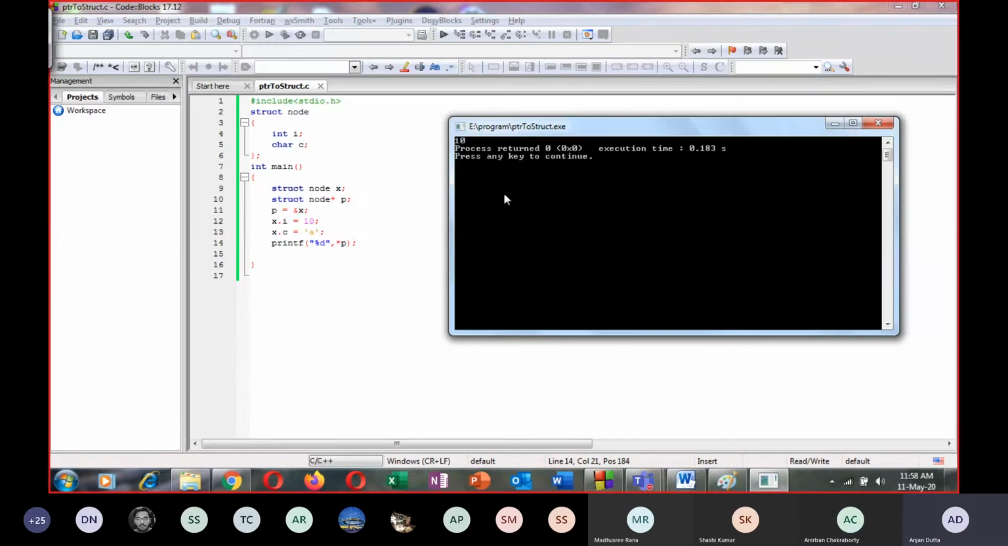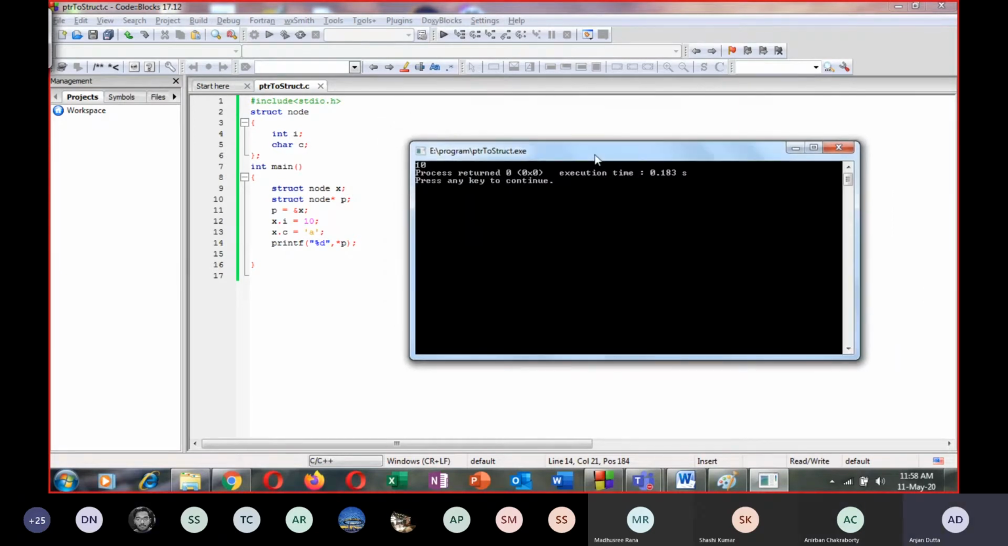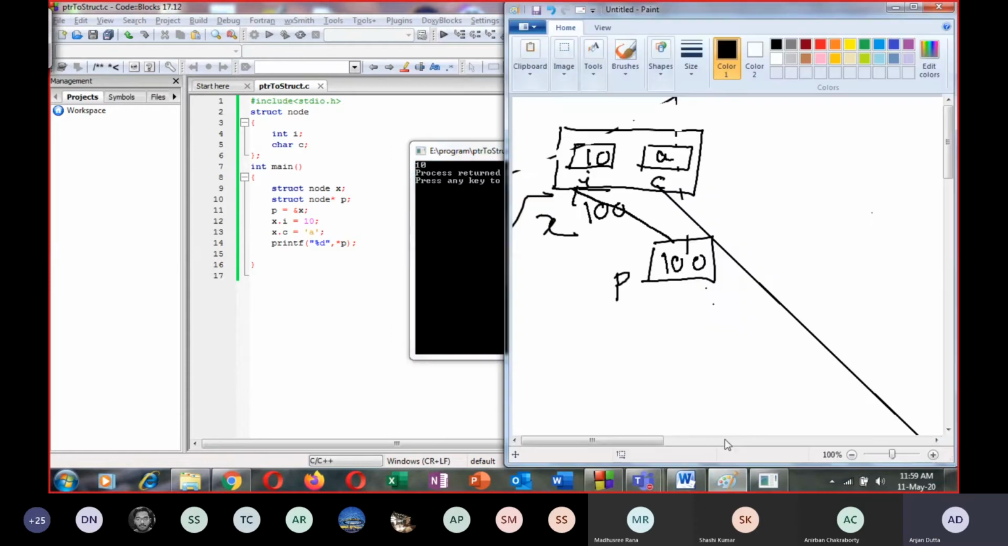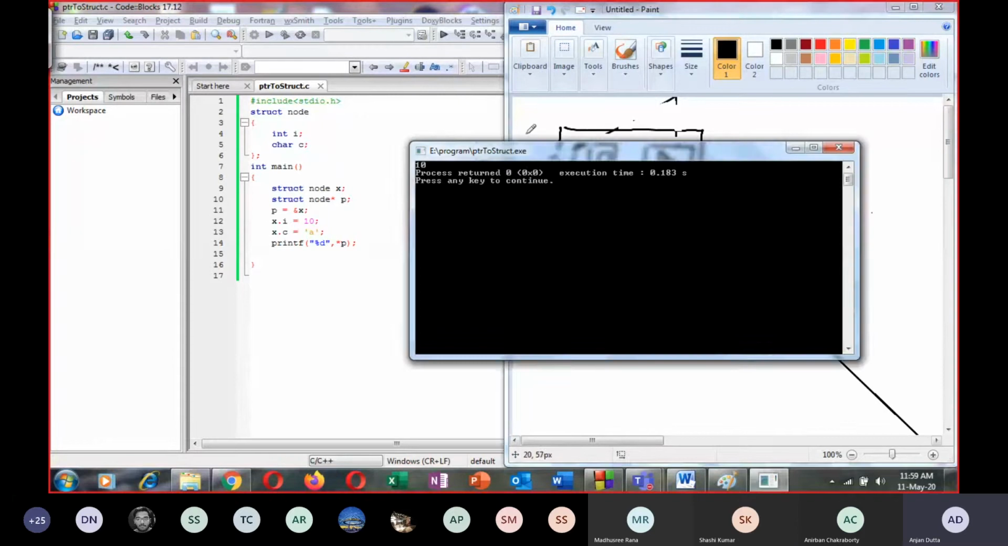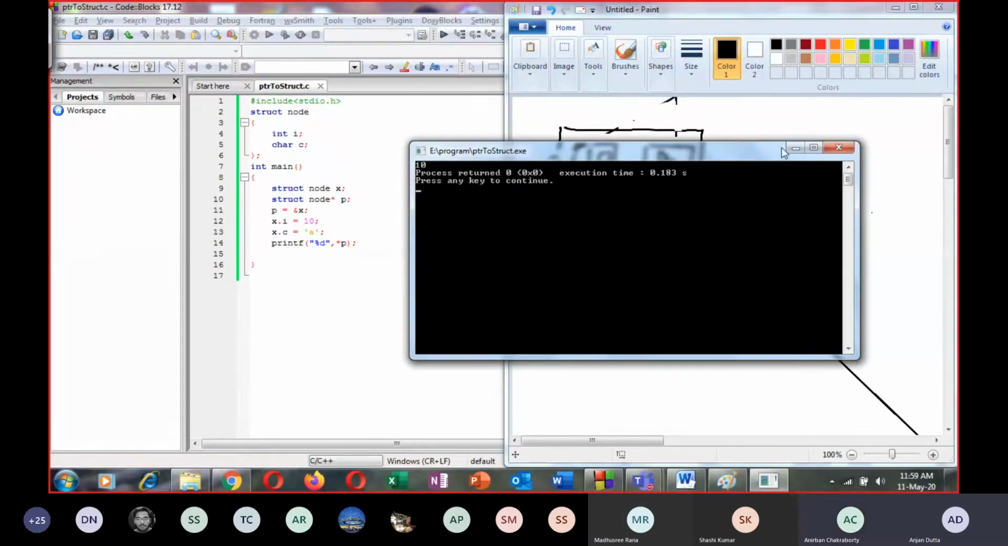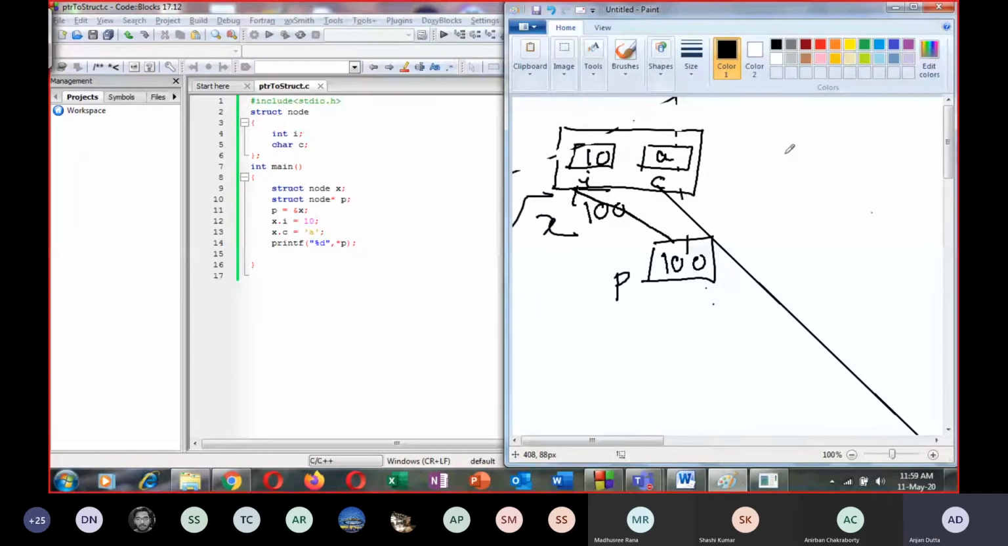It is coming as 10 here, okay, but ideally it should not. Okay, why? See, if I mention so that means P is pointing to this, right?